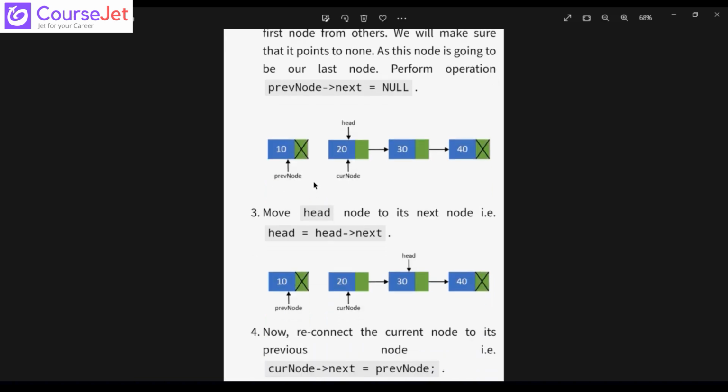Now the head node has 20, the current node is also 20, and the previous node has a null address. Now we are incrementing the head address because we have to move it. So now the head address becomes 30. This is our previous node, this is the current node, this is the head.